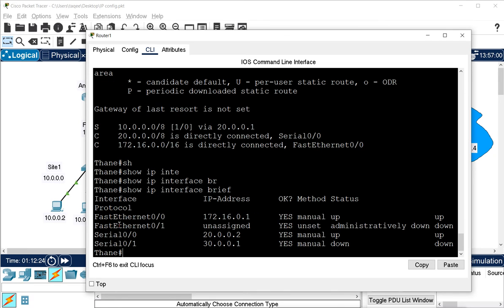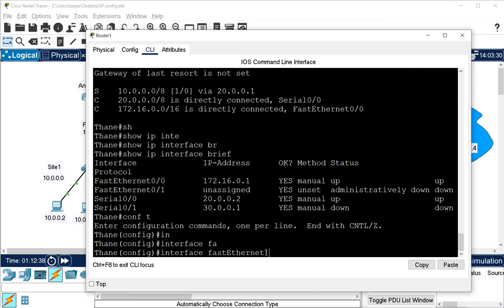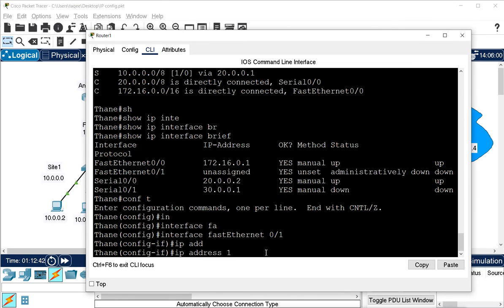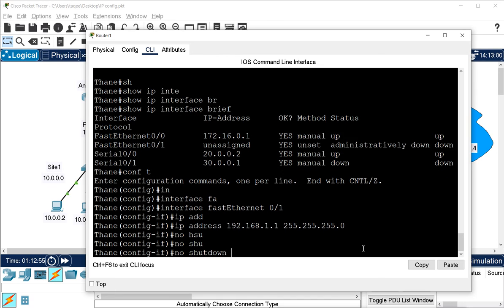this FastEthernet port. So through this FastEthernet port, we can assume we are connected to the internet. So I will configure that interface. I will go to interface FastEthernet 0/1, and the IP address I will configure is 192.168.1.1, and no shutdown.